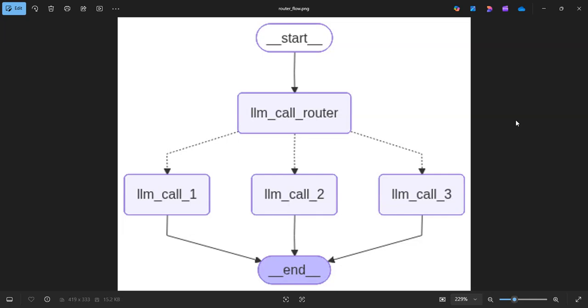Hi everyone. In this video, I will be explaining a sample workflow of LangGraph, which demonstrates conditional routing. Conditional routing means from one node, based on certain conditions, it is decided which node should be executed. So let's say, for example, here from this node, based on certain conditions, it will decide whether this node should be executed or this node should be executed or this node should be executed.